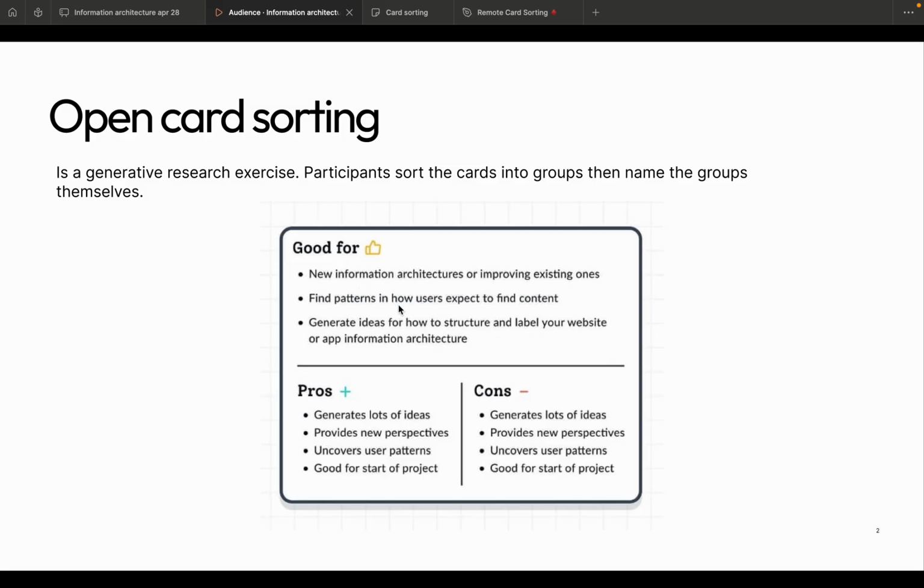Open card sorting is useful to improve an existing app, and it also helps us identify the patterns in which users expect to find content. And what is the disadvantage in it? I've not added this; it is just a template. So let me tell you the pros and cons of open card sorting.